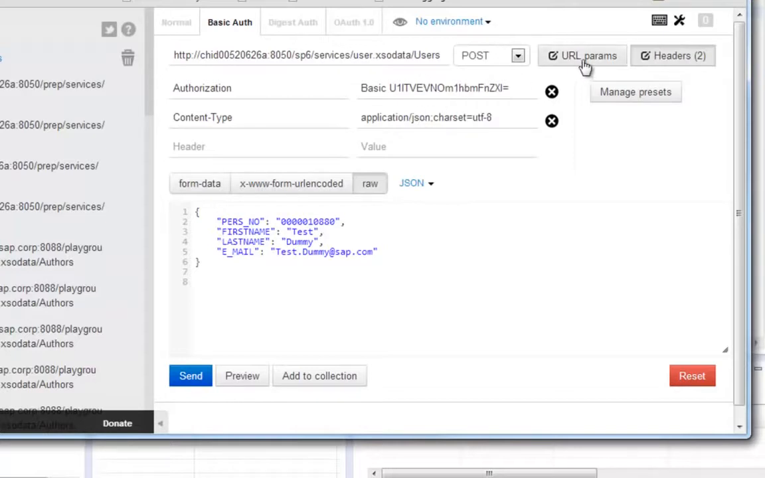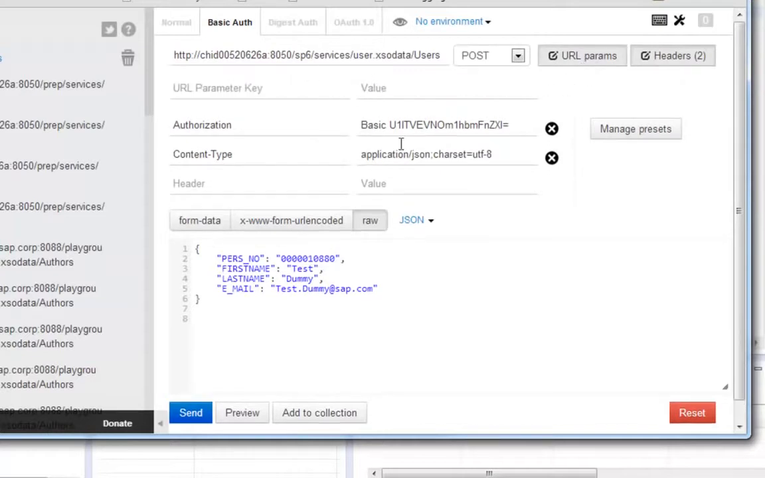And then from this point, I really don't have any additional URL parameters or headers that I need for the create operation. The create will be a POST. You just want to make sure that you have a POST instead of a GET. And then in the body itself, we'll do a raw body in the form of JSON. I've already typed in that I want to insert a new record, and this is going to be the personnel number, and then test, dummy, and so forth. Now that I have this all ready, I will go ahead and send.